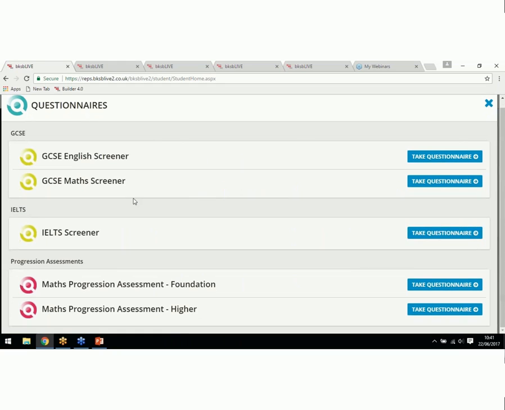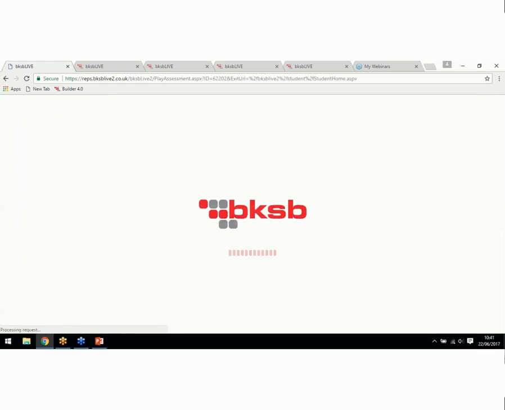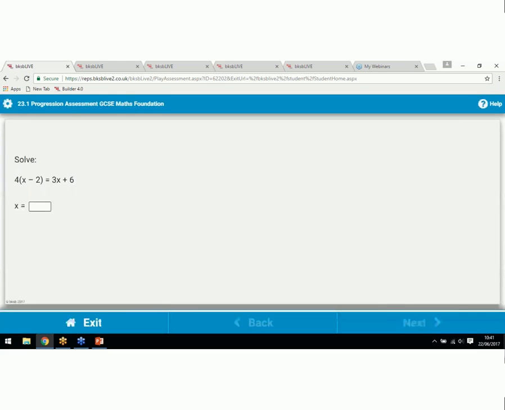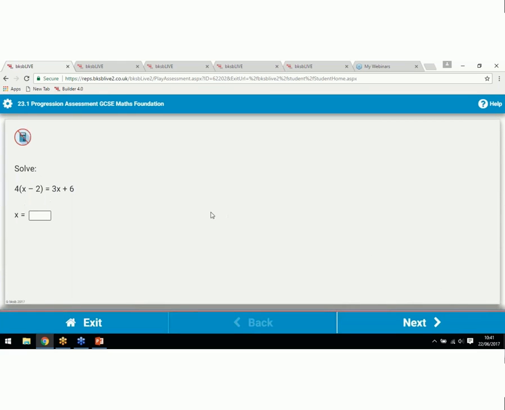So if we look at it there, and it's enabled on your system, you can see also within here are the screeners. If you ever need to use those, if it's not clear whether someone is of a GCSE standard or functional skills, that's where they are. And then we've got the progression assessments down here. Just click the button, just like you would any other within bksb. The system loads up, and we get the progression assessment.